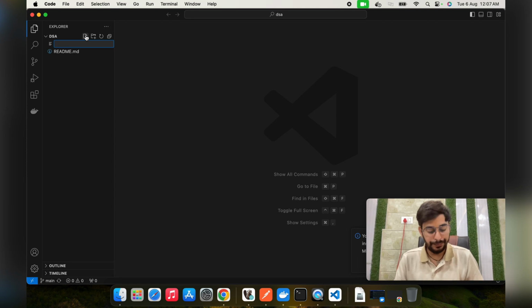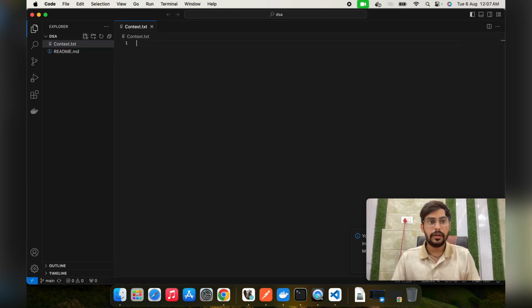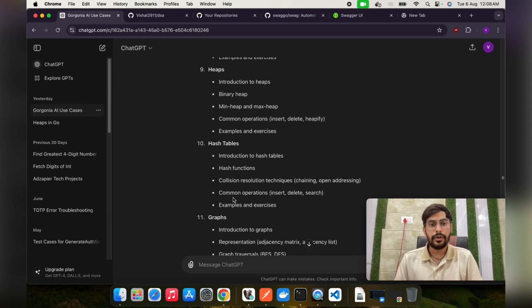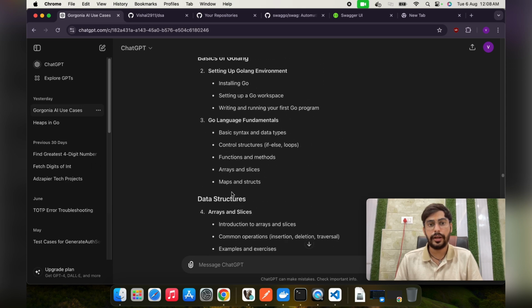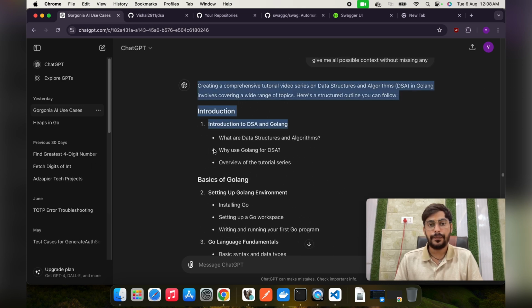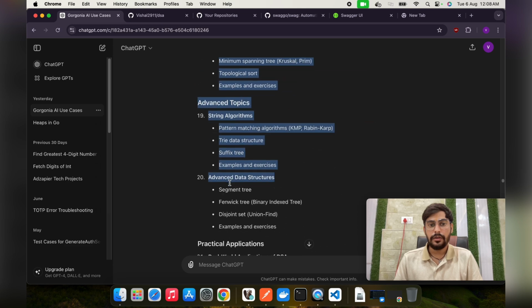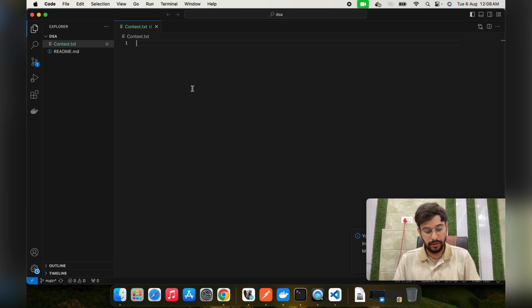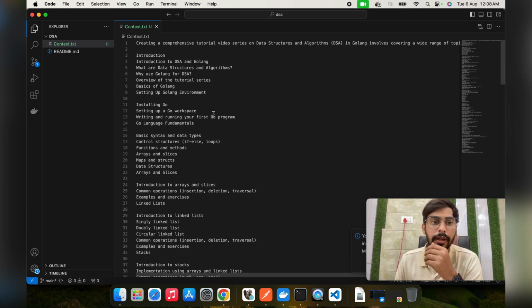I created the first file as context, and I'm going to push the code to the repository. You guys can take reference from that repository, since it is going to be a public repo. Let's copy this context into our file. You can also follow the same approach, and go one by one.